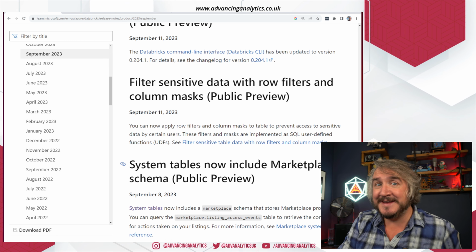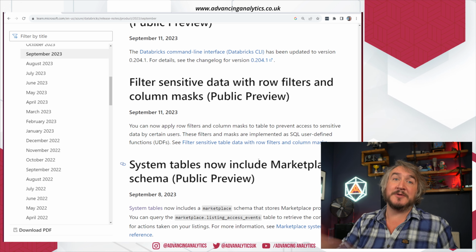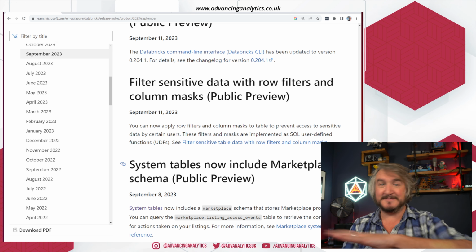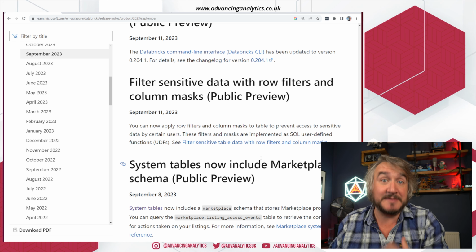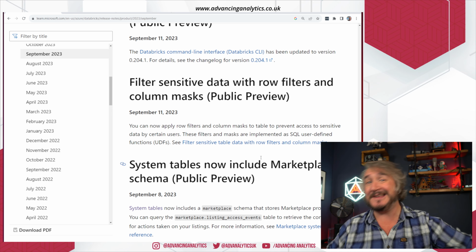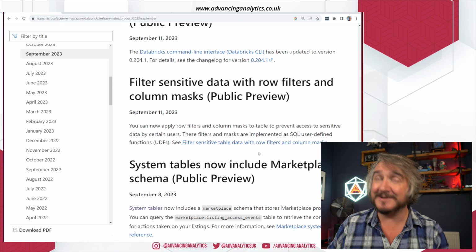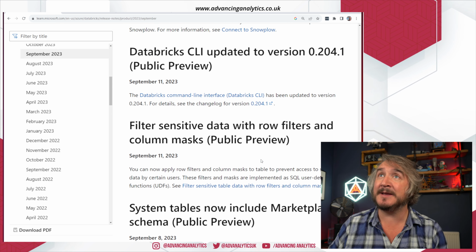Another one that we've had a video about recently is the ability to do row-based dynamic filtering and column-based masking. So just giving you some dynamic security models you can apply within Unity Catalog. We had a look at that. That was really cool. So that came out in public preview during September.